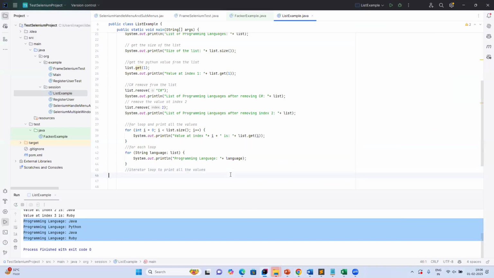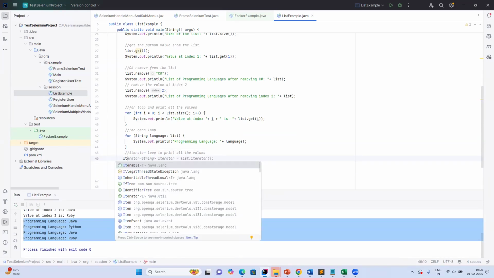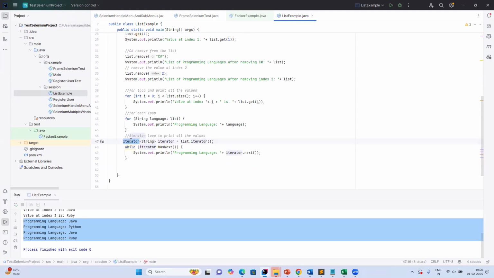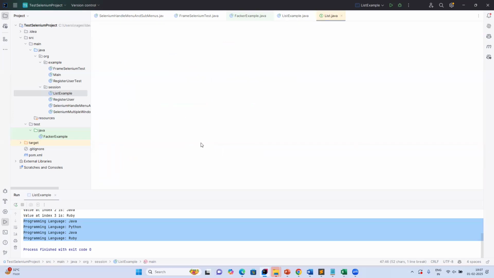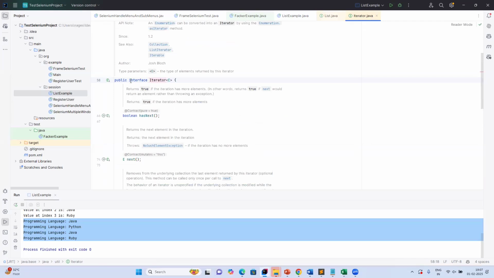Go to here. Let me write iterator, not this one. We have to use Iterator, right? Yeah, this is the one. Let me show you that. So Iterator is an interface. We are applying it on the list. In the list we are iterating, and this Iterator is an interface again, and it has three methods.